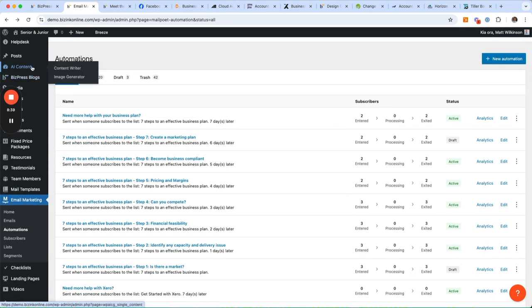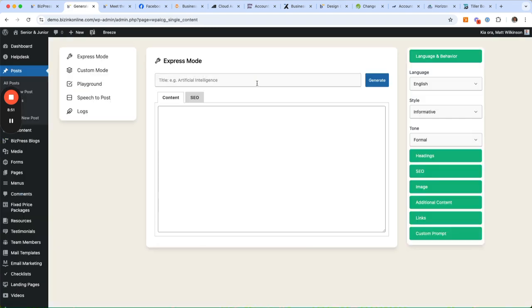Another feature that we added in the last couple of years is an AI content writer. So this is like having ChatGPT in the back end of your website. And there's a few things you can do with this. Some clients use it to rewrite content that we've created, like the blog posts, or you can basically prompt it with anything you like in here.